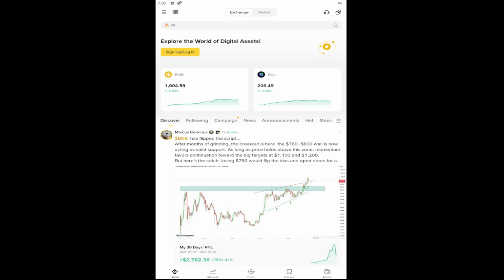First things first, to get started with Binance, you need to have their app on your mobile device. So, head over to your App Store, whether it's Google Play Store for Android or the App Store for iOS, and download the Binance app onto your device. Now, depending on your internet speed, the download may take a few moments.